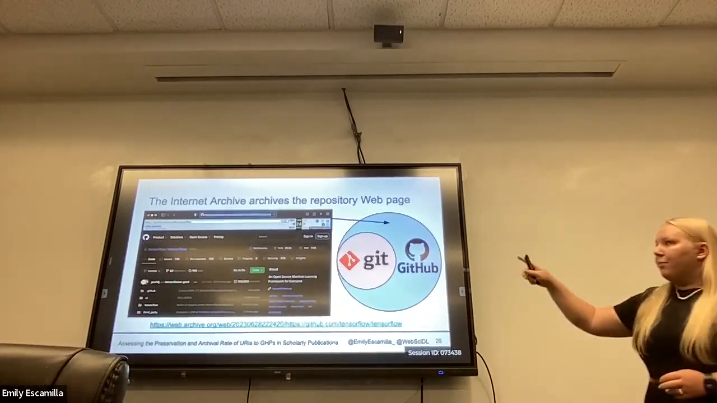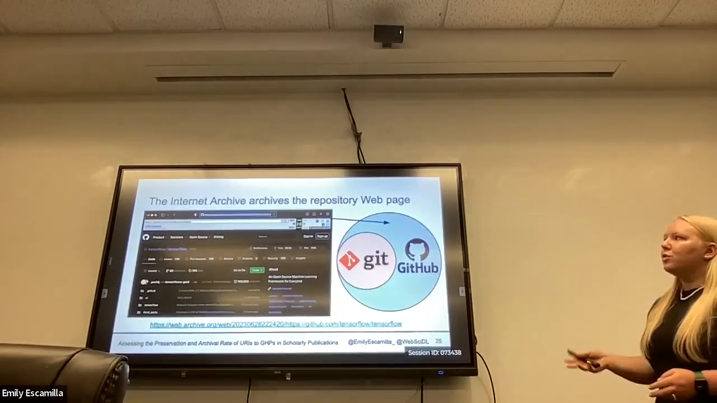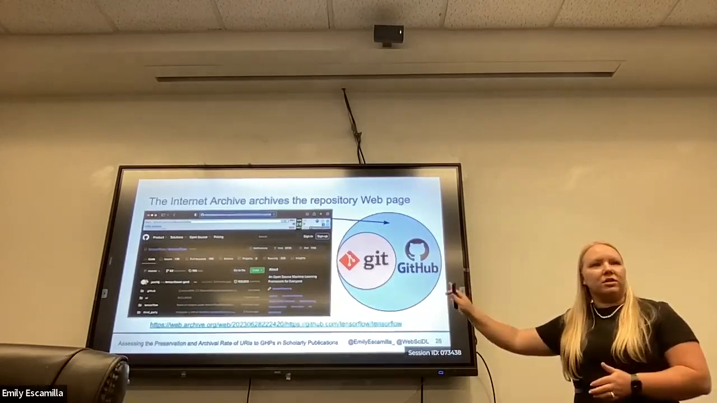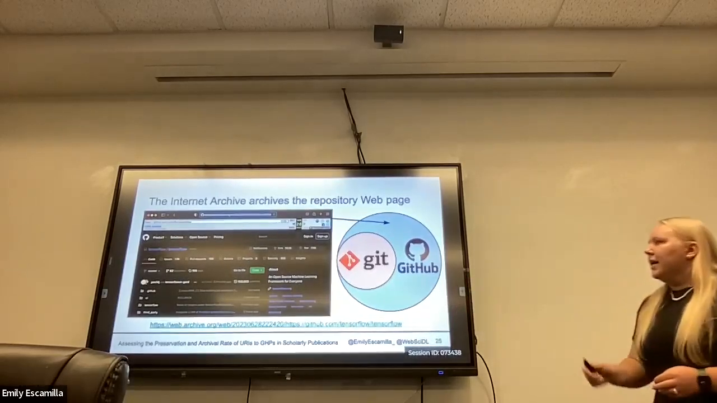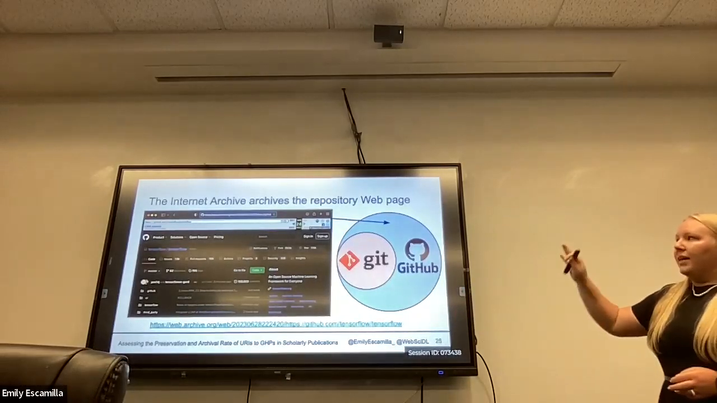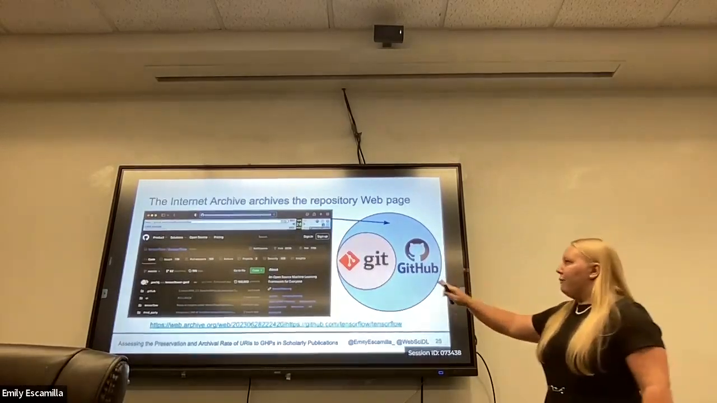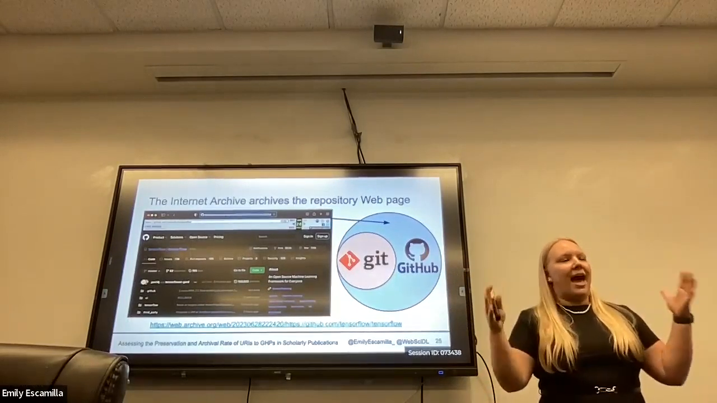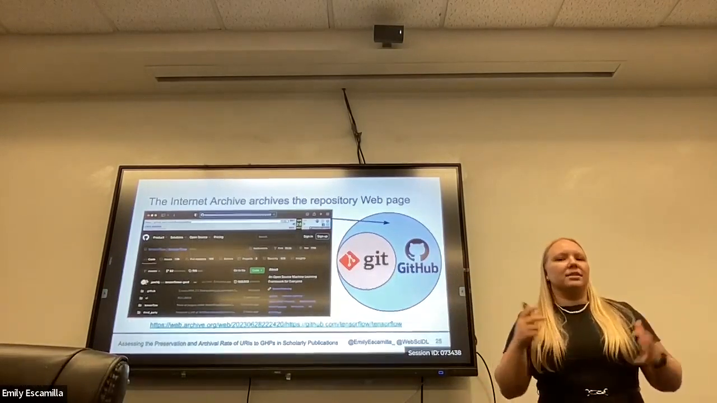And you can see in the top right corner that this was archived on June 28, 2023. So in theory, this is what this page looked like on that date. In Internet Archive, with how they capture the page, they're capturing everything in this blue circle, all of the extra stuff that adds context to the repository itself.